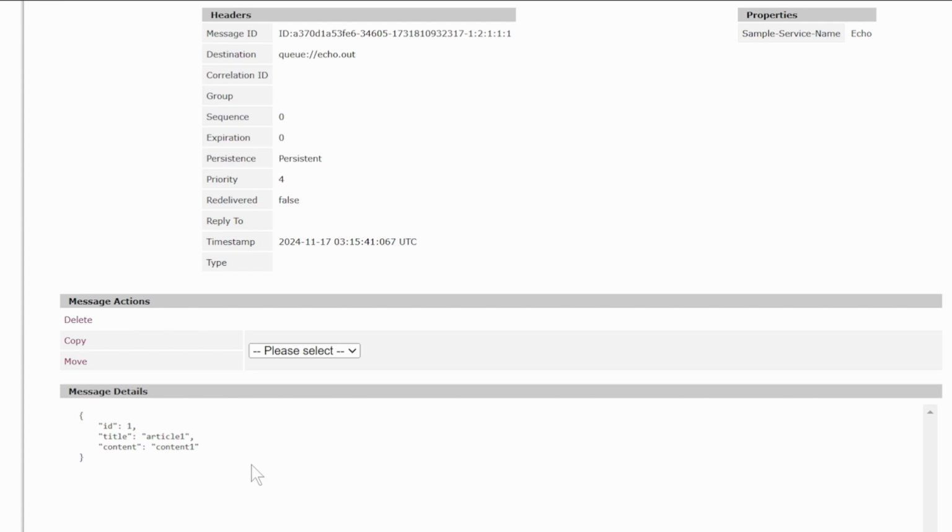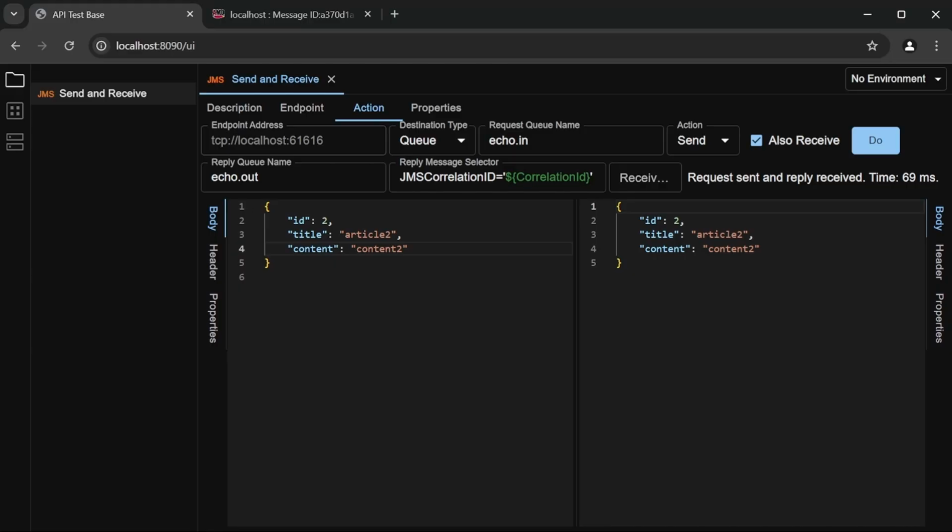This message was not received by our JMS request, even though it was in the reply queue earlier. This is because it didn't have a JMS correlation ID header, so it was not watched by our JMS request. We have finished testing the request reply pattern.